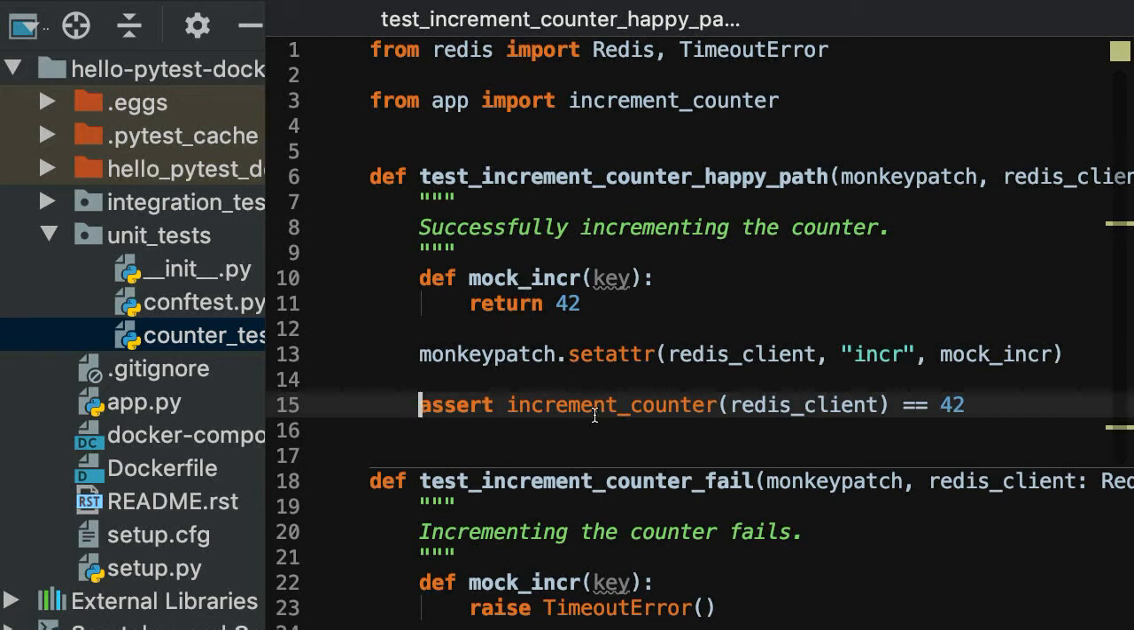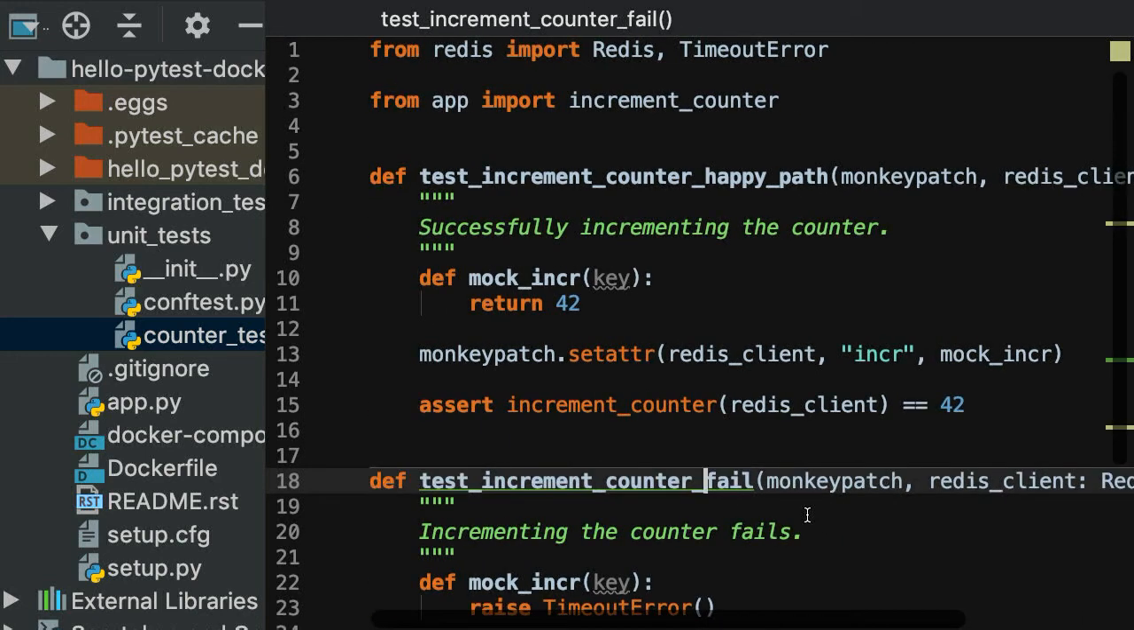Because increment counter is interacting with Redis, we have a bit of a challenge because we don't really want to set up a Redis server while these unit tests are running. That's a lot of extra overhead. Plus, we want to have two tests, one for the happy path, but also one for what happens if Redis throws an exception. And trying to get a healthy Redis instance to throw an exception during a unit test is tricky, to say the least. So instead, what we're going to do is we're going to mock it.